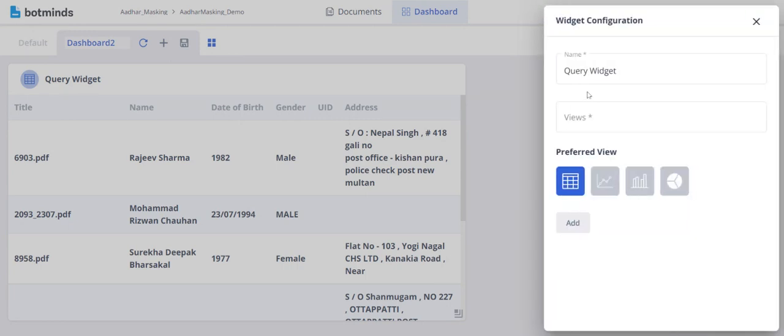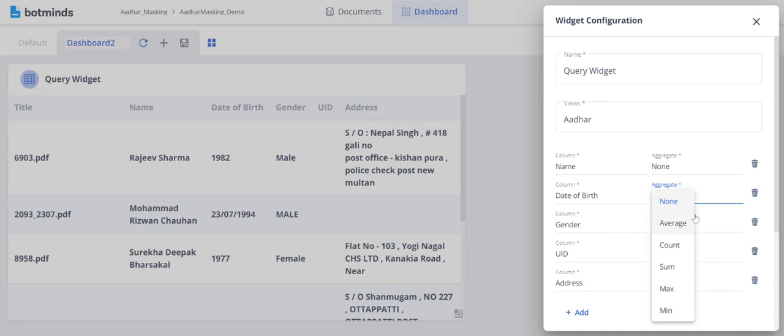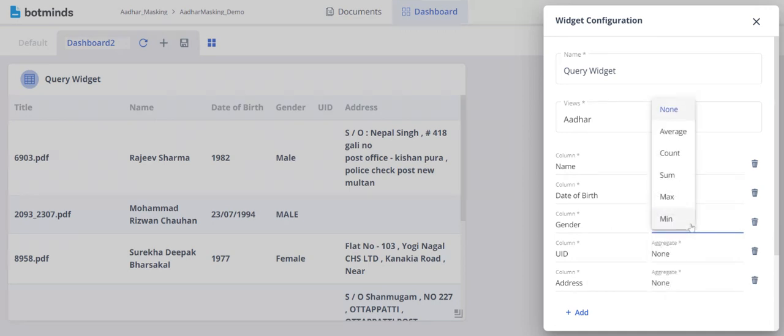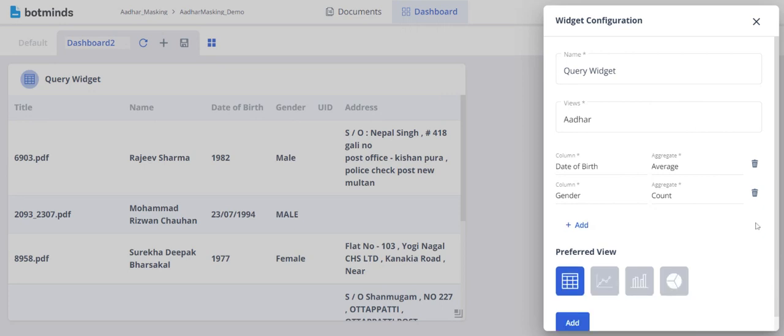So I'm clicking on the query widget, I'm pulling the Aadhaar, and I would like to just see the date of birth aggregation as the count or the average of date of birth that exists, and the gender, I would say, the overall count of the gender. The other columns I don't want any data. In such a case, I can delete it.